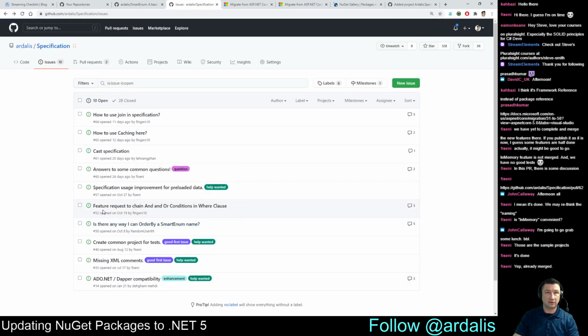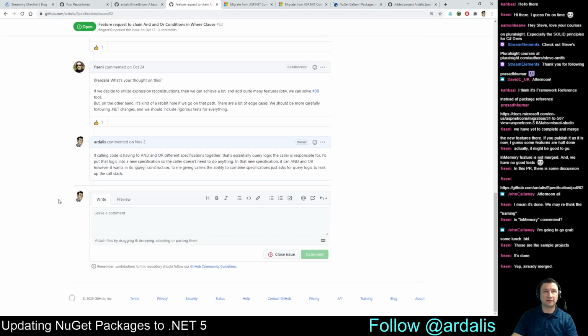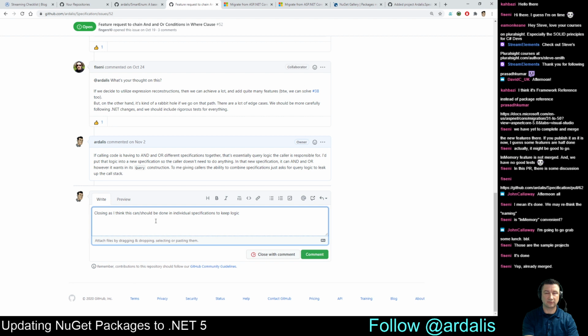Okay. And these are all fairly recent. Feature request to chain an or and a where clause. I don't think I really want this. Put that logic in a new specification. Closing as I think this should be done in individual specifications to keep logic from leaking throughout the app.